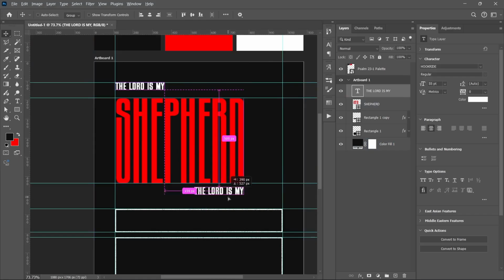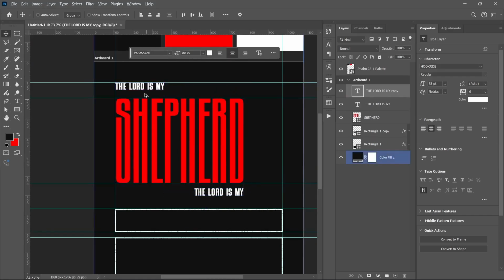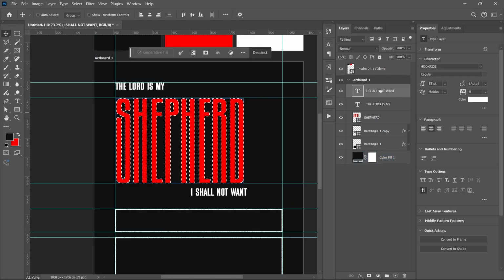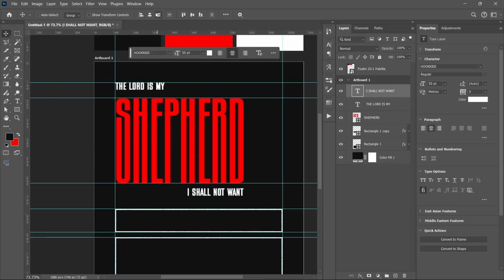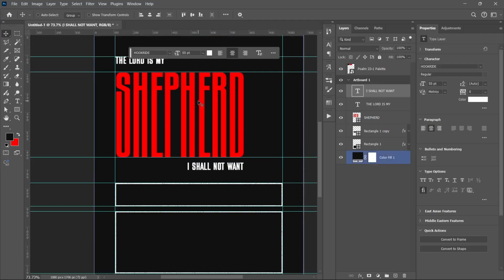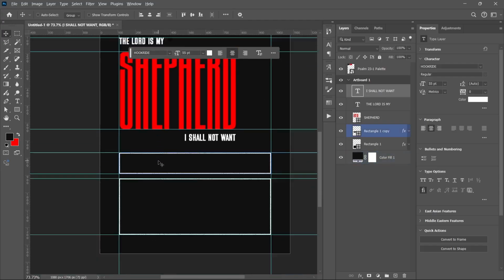Then I'll duplicate that text. I'll drag it down. To duplicate, hold alt, left click and drag. Then I'll edit it. I'll say, "I shall not want." Now I want to make sure that this "want" ends at the same place this shepherd is ending. So I'll hold control and click on this shepherd thumbnail to create a selection of the shepherd. I'll select the "I shall not want" text and then click on this to make sure it's aligned properly.